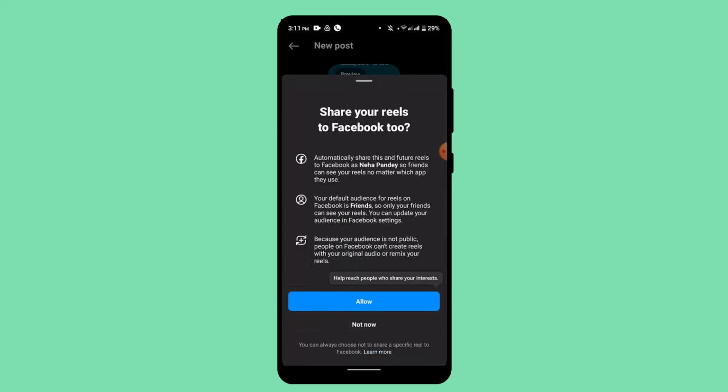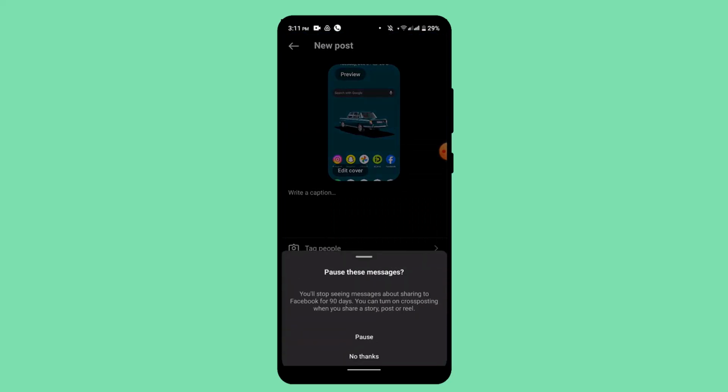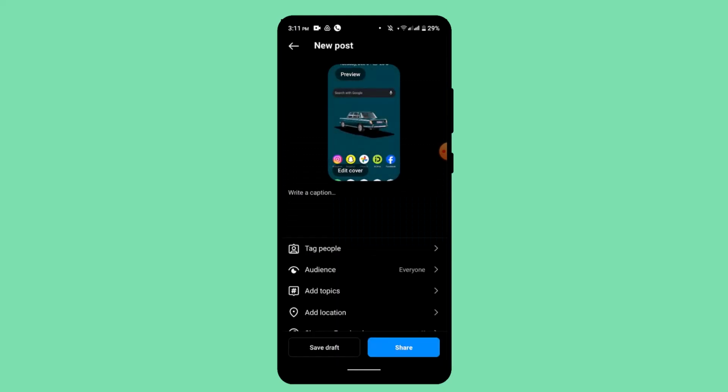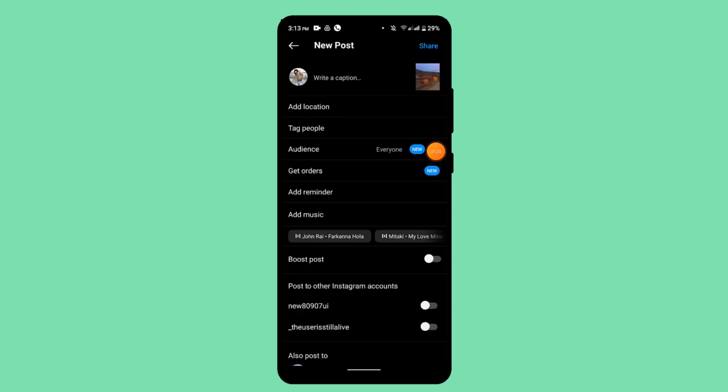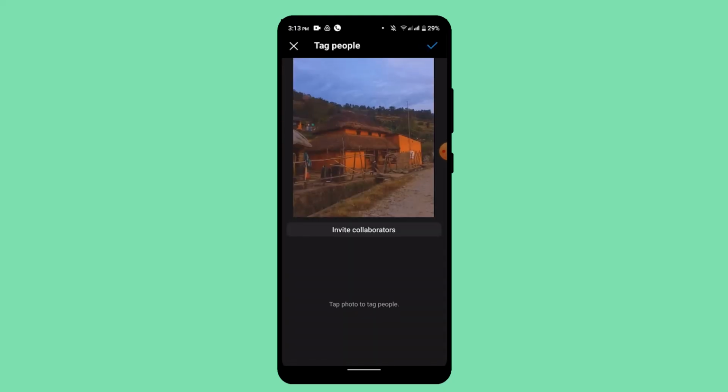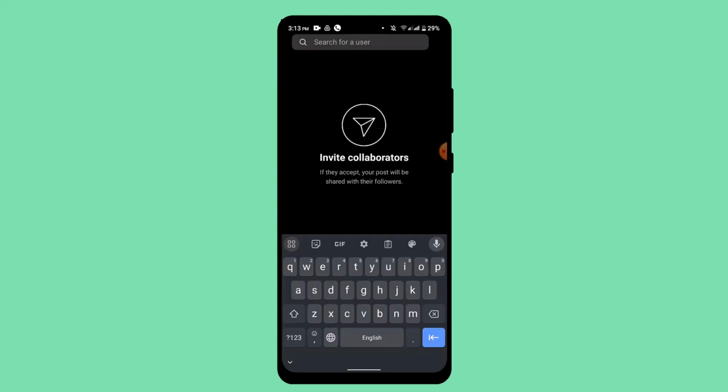On the other interface, you'll be able to see some sort of information such as this, and here you can go ahead and add a caption, tag people, audience. So after that, it's going to take you to the last interface where you can go ahead and add captions, add location, tag people and audience, all sort of thing. And to invite collaborator, you need to go to tag people, and here go ahead and tap on invite collaborator.